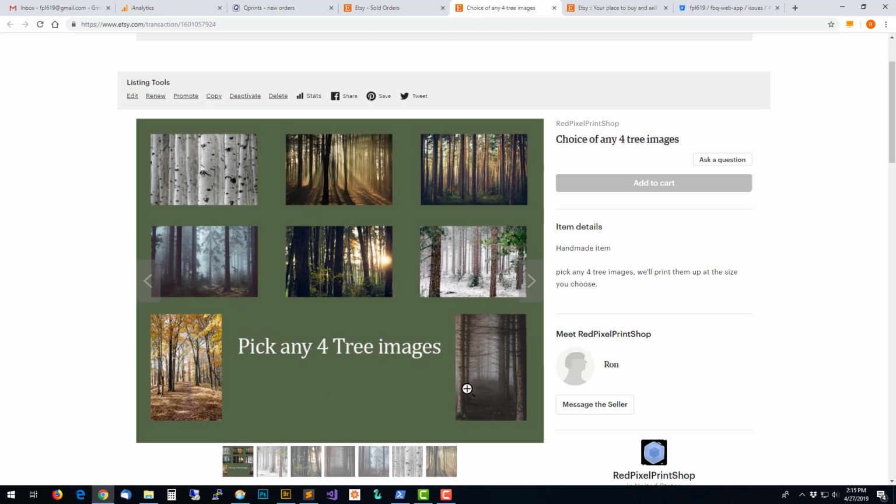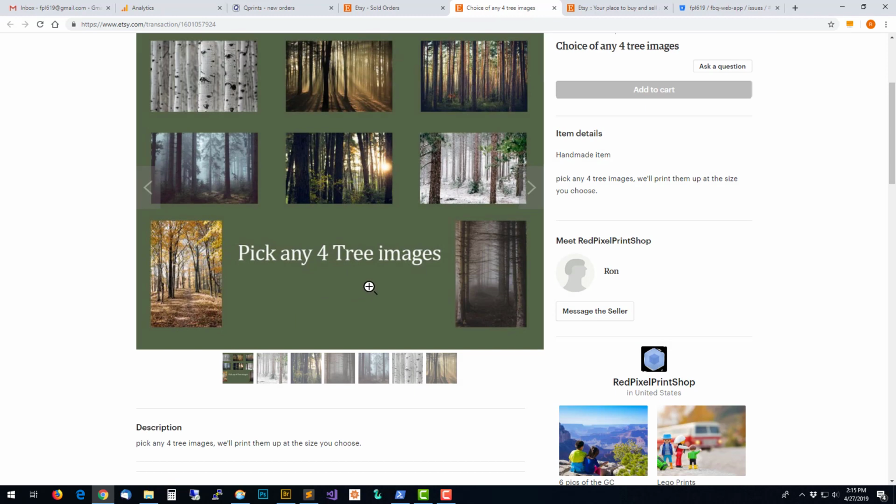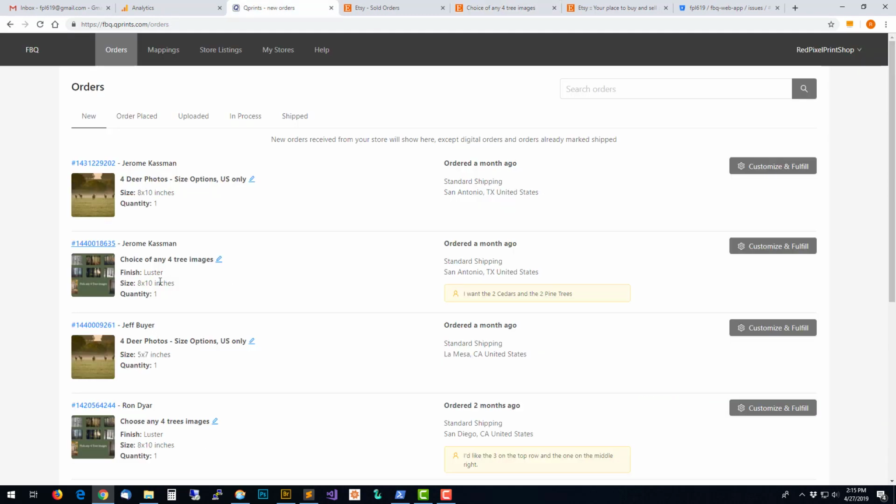There's 2, 4, 6, 8 different images. When the customer orders it, they're just going to put in the special instructions which ones they actually want. They're not going to get all 8. They're just going to get the 4 that they specify. So this type of product is a little bit more complicated.